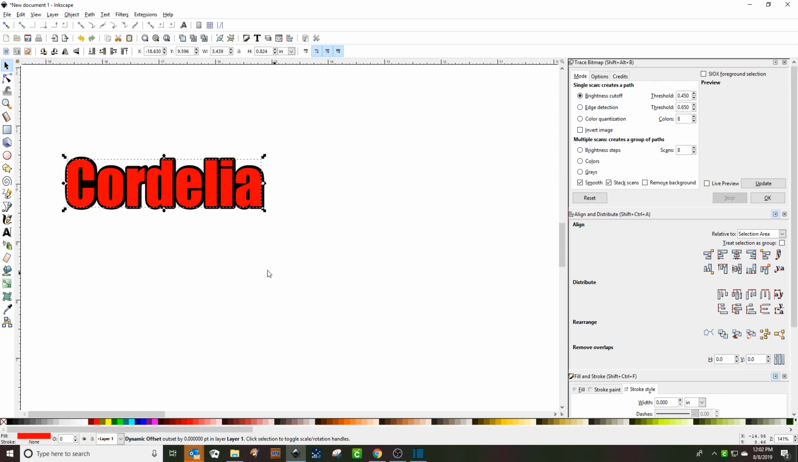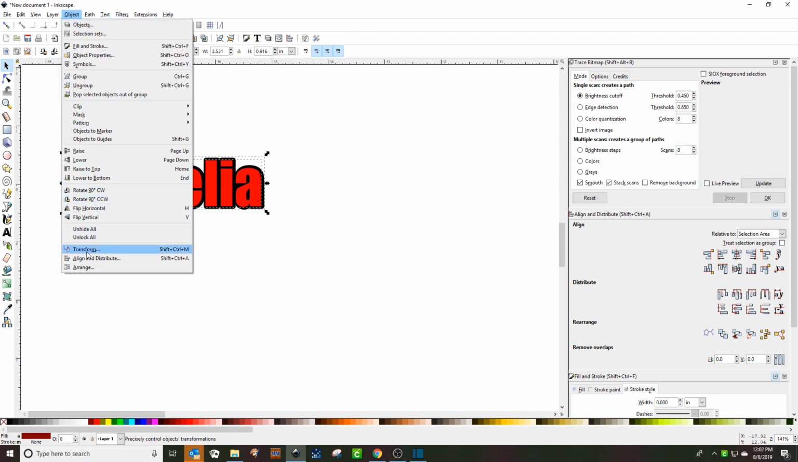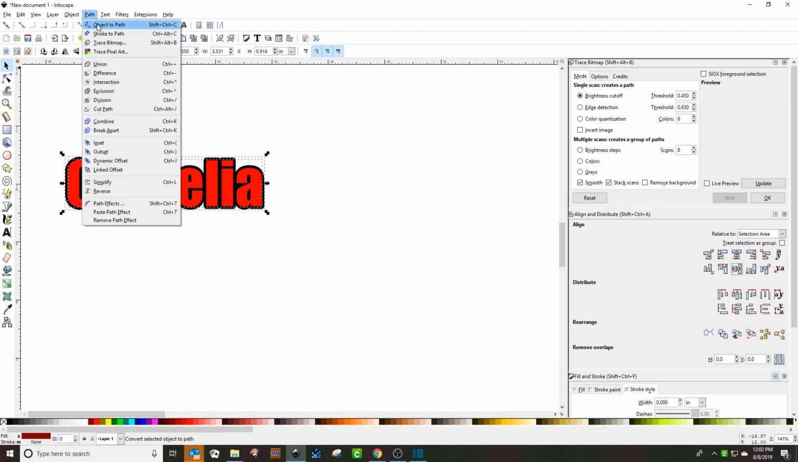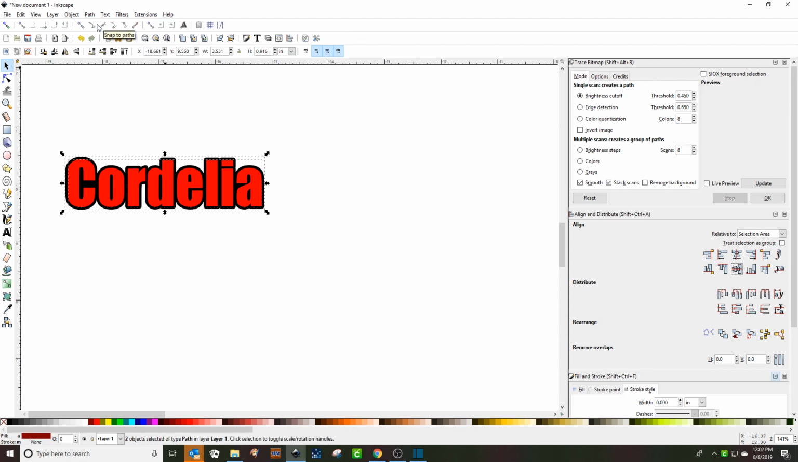To center things in Inkscape, select everything, and then you go to Object, Align and Distribute, and mine's always open here. You have to center it horizontally and vertically. There is not just one button to use in Inkscape. And now it's centered. One thing about this in Inkscape, you have to turn everything into a path. So we've got Path, Object to Path, and that makes everything a path. And now you can use it in your Design Space.